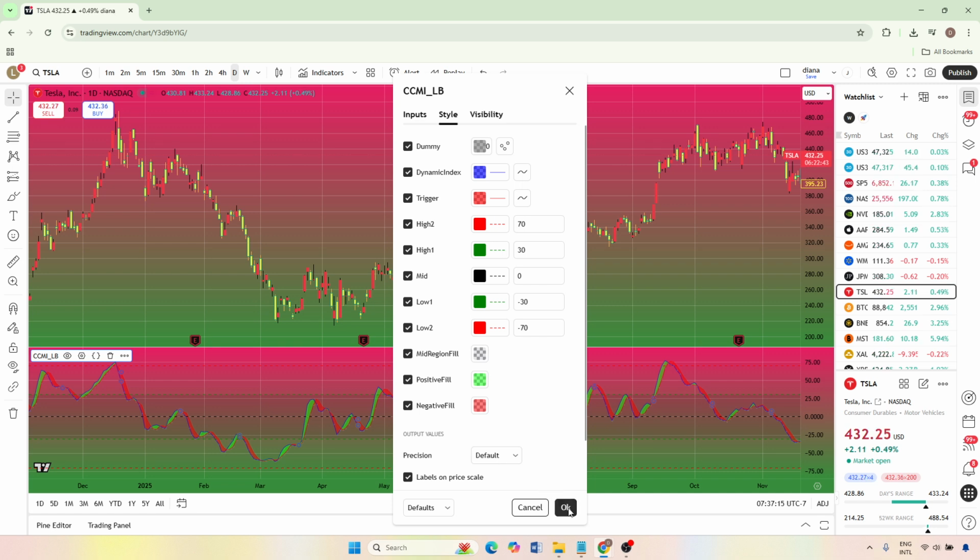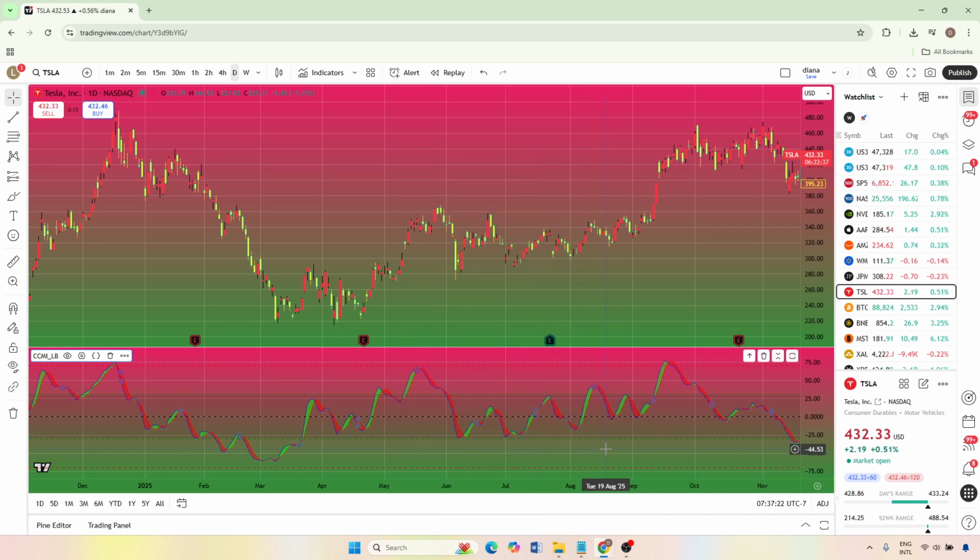If you're new to this indicator, it's usually a good idea to start with the default values and only make small, deliberate changes as you gain experience. You can always reset to default if something doesn't look right.